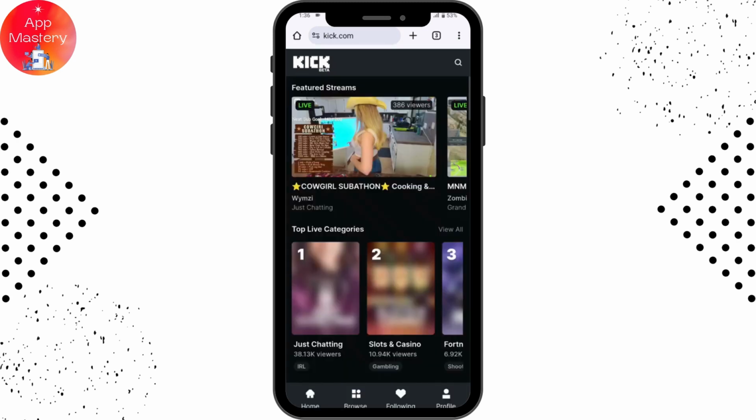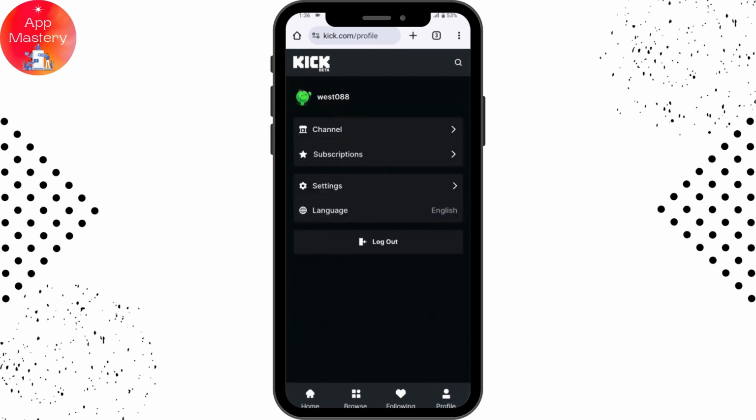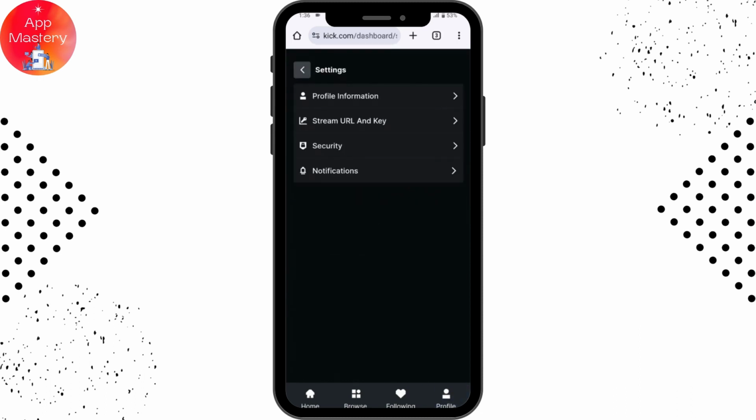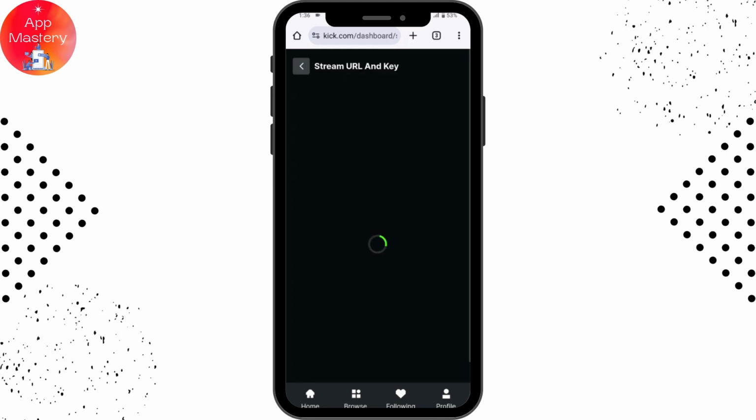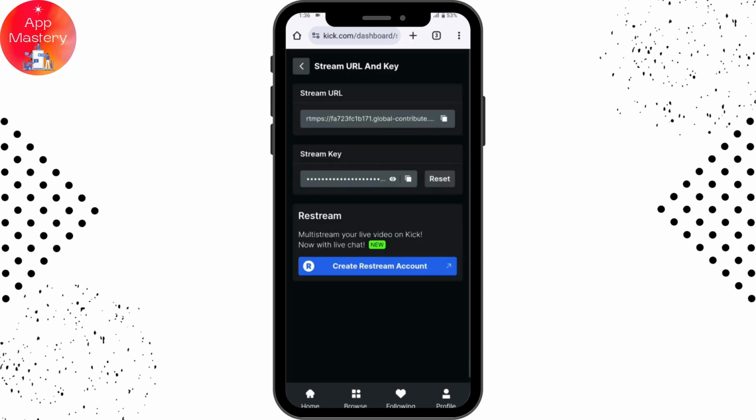Once you've logged in, go to your profile, which is on the bottom right, and now you can go for settings, and under your settings here you will have stream URL and key. Tap on that, and here you will have your stream URL and your stream key, right?